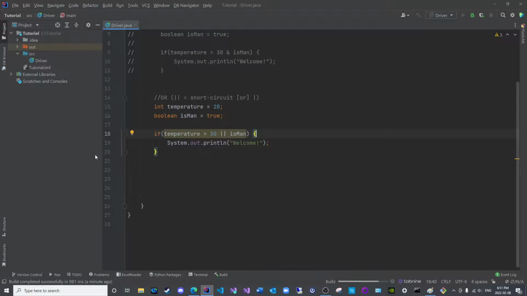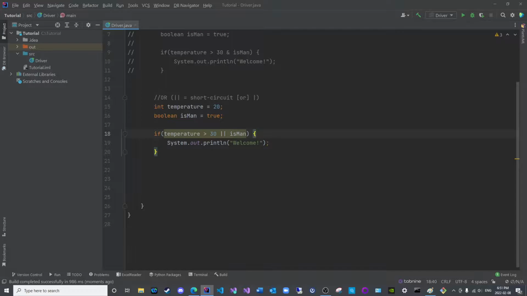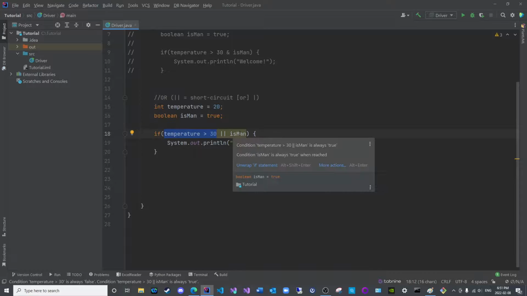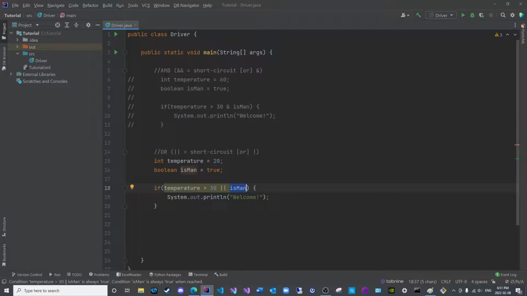Now let us run this and see. Welcome. What does that mean? That for the OR operator, one condition must be true to be fulfilled, or both of them can be true, so those are the two scenarios. As opposed to AND, where both must be true.